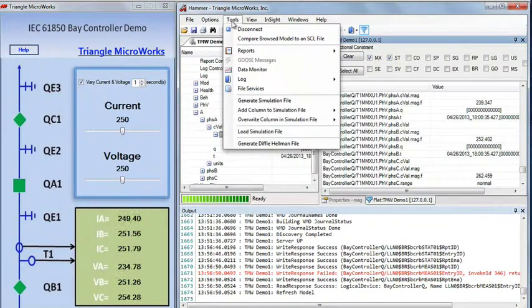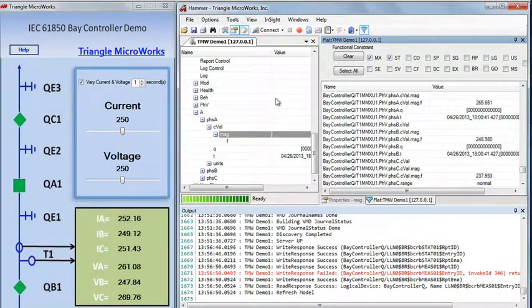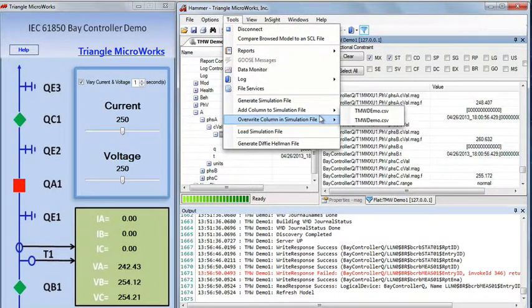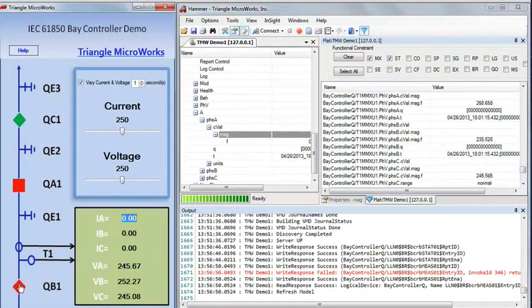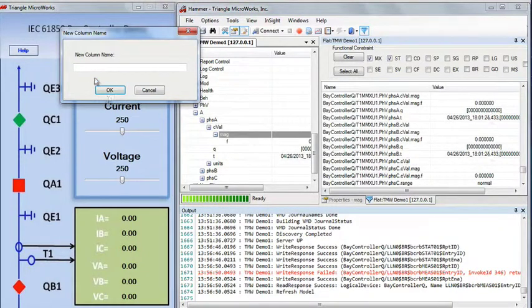If we already had a file open, we could open it using Load Simulation File and open the file. And once the file's open, we can create additional columns. So let's open QA1. And now we go to Tools, Add Column to Simulation File, TMW Demo, and I'm going to call this QA1 Open. Now let's open QB1 and let's save that state as well. Add column, choose our file name.